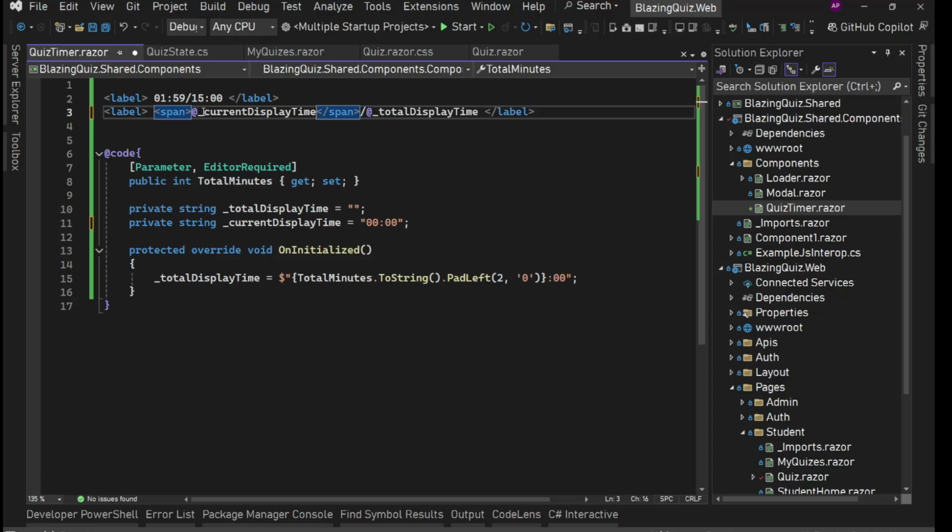Maybe we want to change the color of this current display time. It comes to some range. Maybe when there is only 1 minute left, something like this, so it will turn to red. I have seen this kind of UI somewhere. So we'll try to implement this thing here. Now we need to change this current display time on each and every second. So for this, we need something here, and that something is going to be a timer.